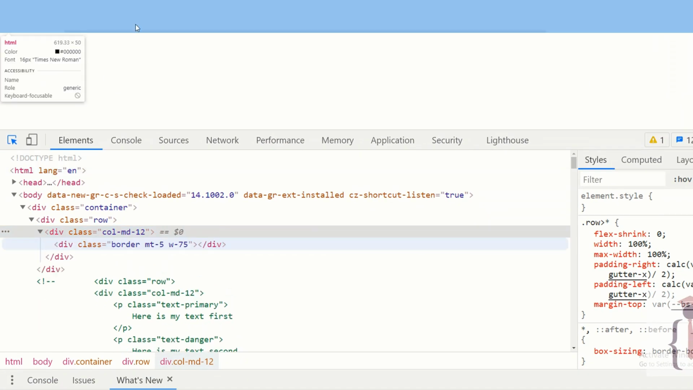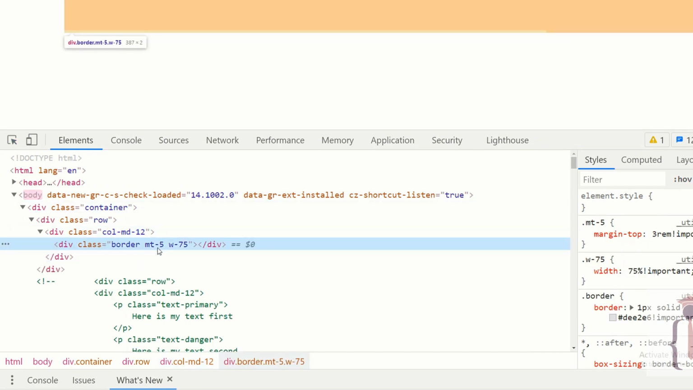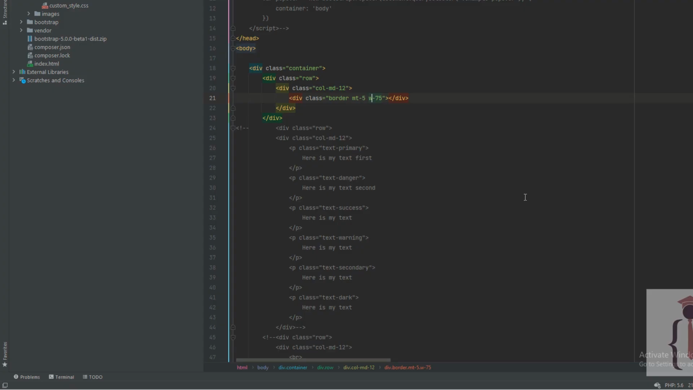You can also have a look by using inspect element. Select your element. As you can see, we are using w-75. It's saying width 75%, not important. And since we have used mt-5, that means margin top 3rem, not important. Okay, so this is about the width and also the height.